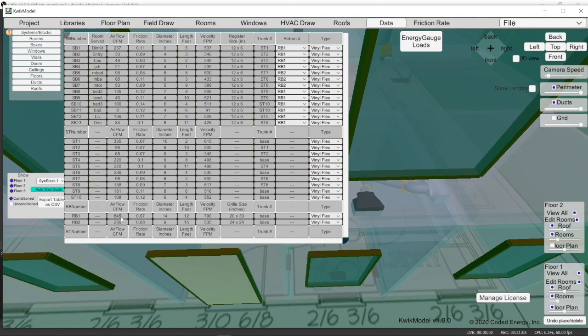Total airflows. Okay. Those are looking okay. Some of these higher friction rates, 0.14, 0.12, those seem a little low. I just ballparked them. I could go back and tweak those a little bit. Got my 2 return branches. Everything's vinyl flex. You can change that duct type here. But I'm thinking this is a pretty good first crack at it.